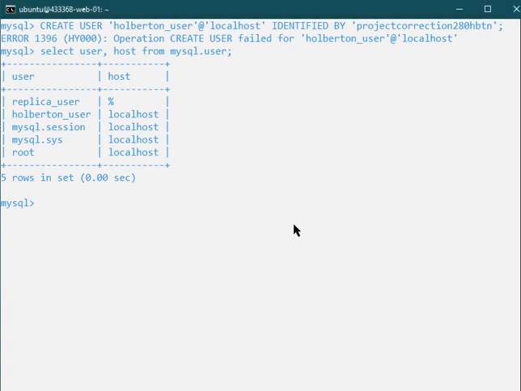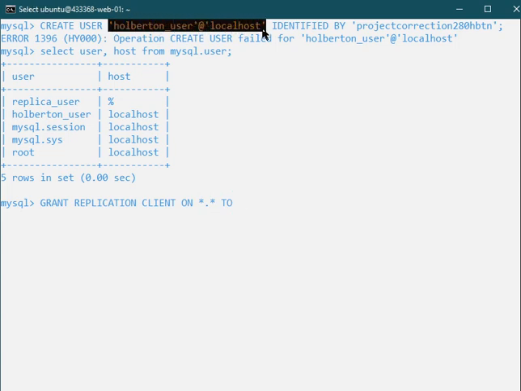In order to do that, you simply say GRANT REPLICATION CLIENT. Sorry, I made a mistake there. GRANT REPLICATION CLIENT on all the databases to hobbiton_user at localhost.